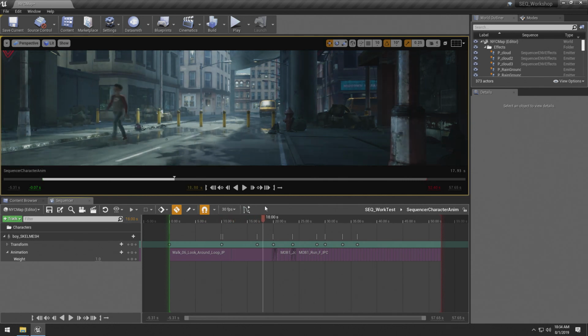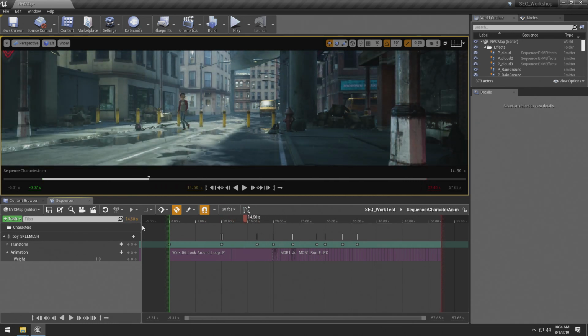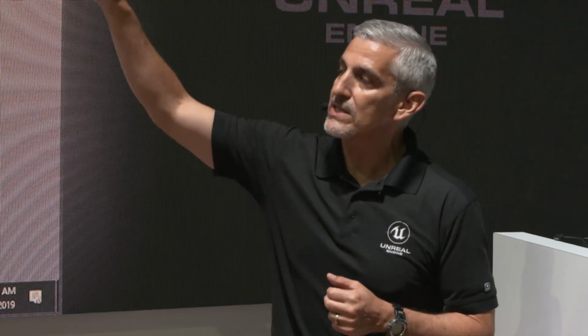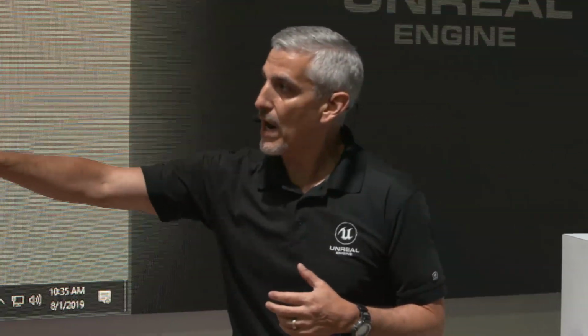And I can scrub through my character animation. And you can see here that there's a couple of different workflows that you can use inside of Sequencer. You can use a spawnable workflow or a possessable workflow. And the difference is that when you're using a possessable workflow, I can place my character inside of the environment, and then Sequencer can actually grab him and then do whatever I want to within Sequencer while it's loaded.